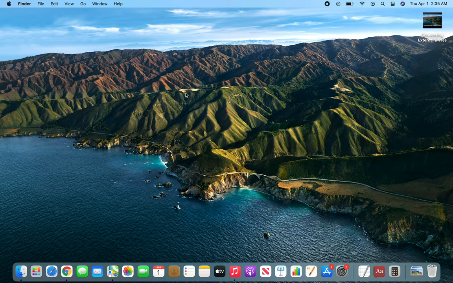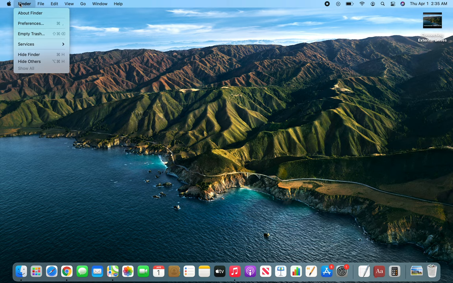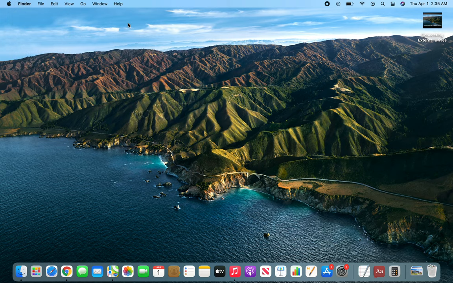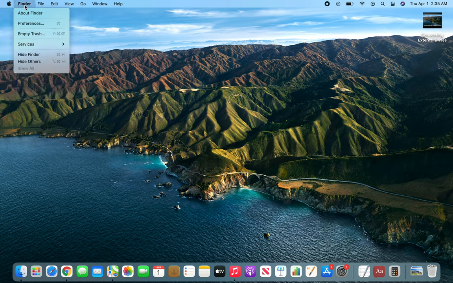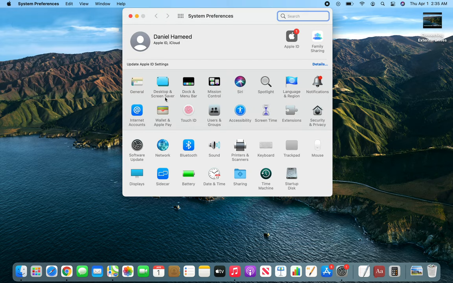Hello and welcome. In this video, we are going to see how to change the desktop background. There are two ways. One is to change the desktop background by right clicking. The other one is obviously through preferences, not the Finder preferences, but from the Apple menu, the system preferences. And right there, desktop and screensaver.